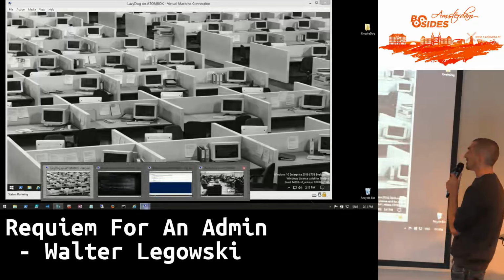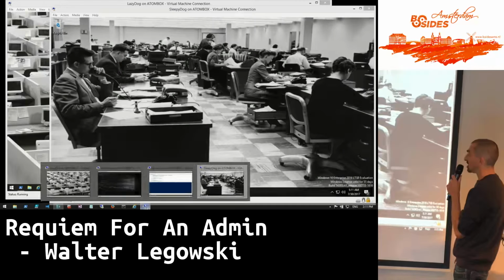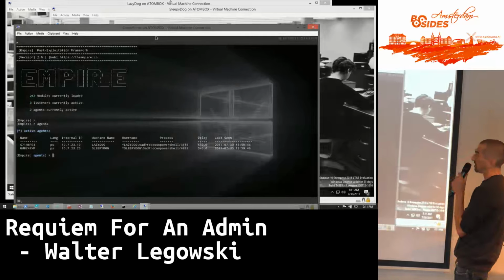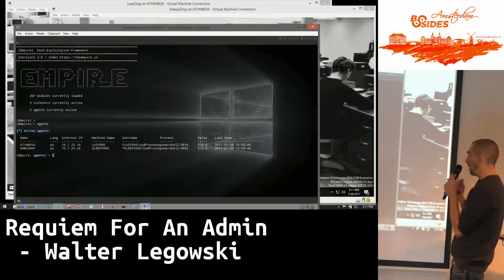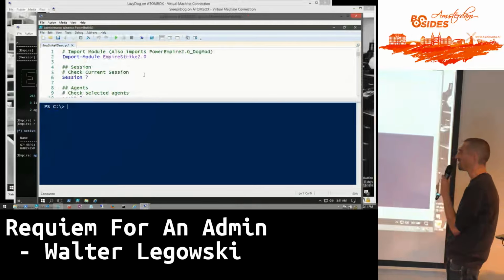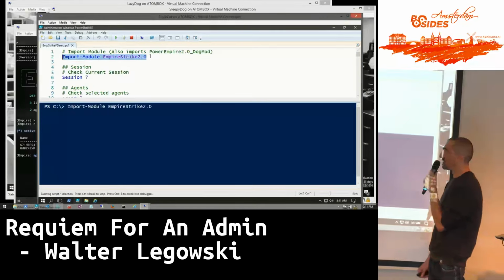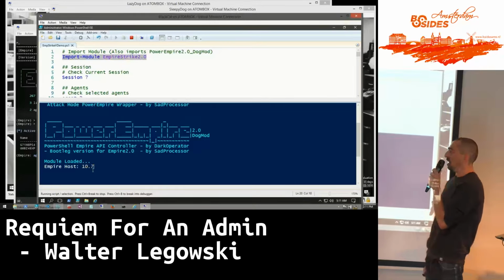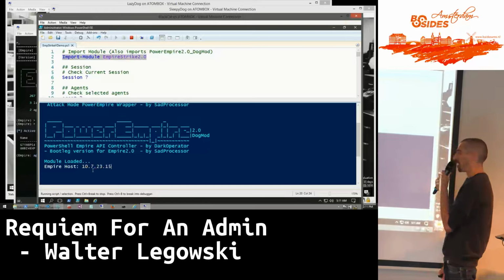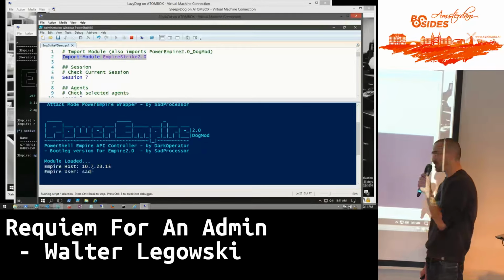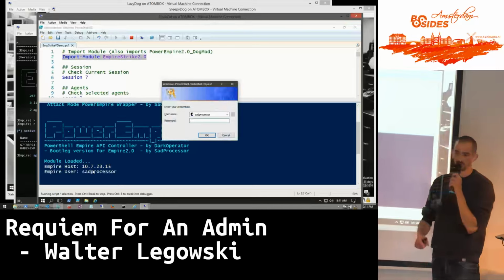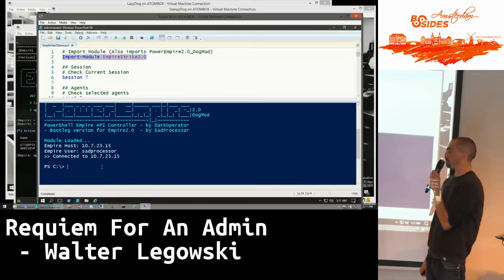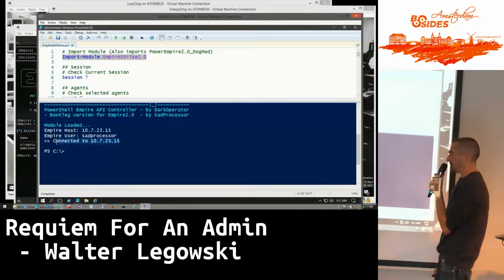So that's Lazy Dog, target number 1. That's Sleepy Dog, target number 2. This is my Empire server, and we see here we have agents running on those 2 targets. This is my attacker machine. I'm going to import the Empire Strike module, and this imports the Power Empire module. Connect to my Empire server, giving the IP, the username and password I use when starting the Empire server in rest mode. And we're now connected to our server.